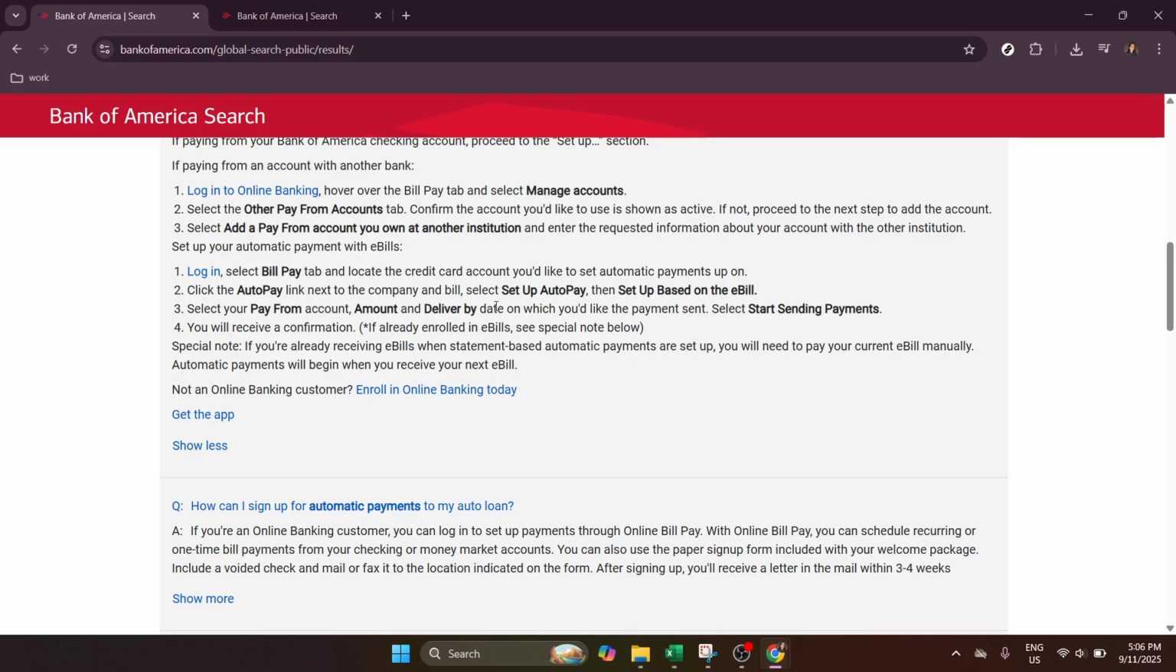Then, select the Deliver By date. This is the date by which you want your payment to be received by the credit card provider. Choosing the right date can help you avoid late fees and interest charges. Many opt for scheduling payment a few days prior to the due date as a precaution.